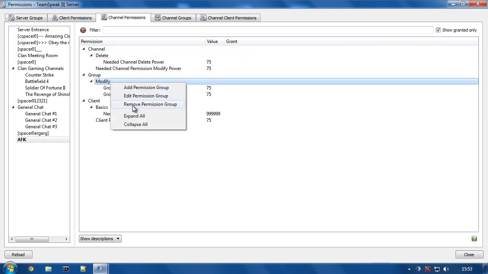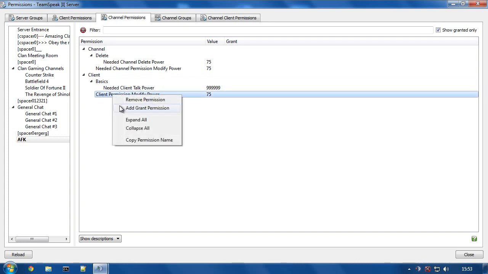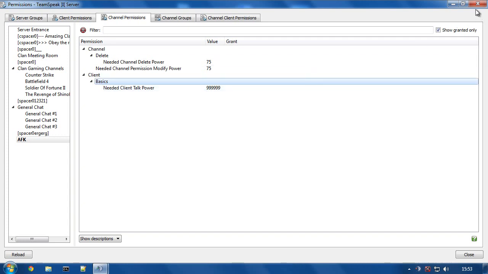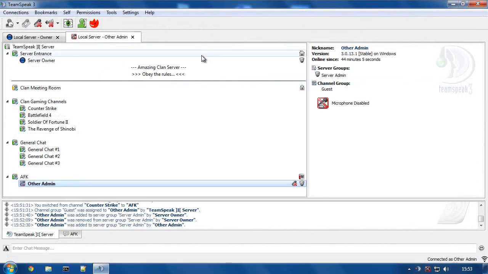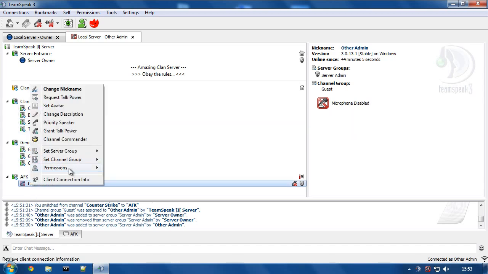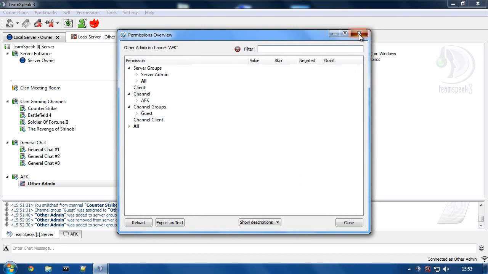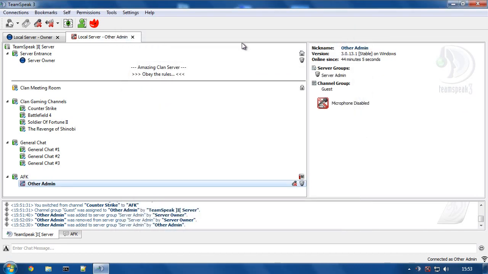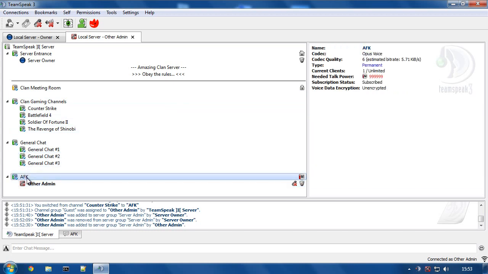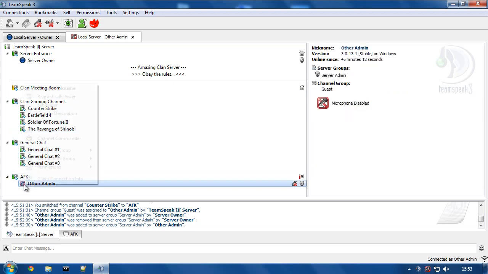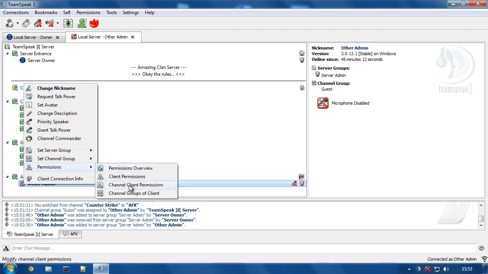So, let me remove these. So we remove those. That's fine. But there are other things he can do. For example, you've seen that you can right click a guy and check the permission overview to see what he's got. Well, another really insidious thing they could do is go into a channel like AFK, right click on themselves, go to permissions, and then channel client permissions.